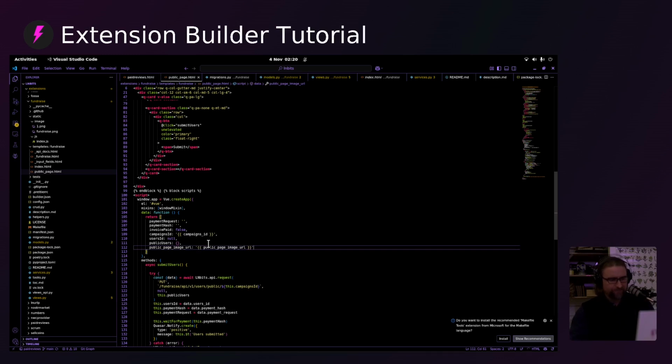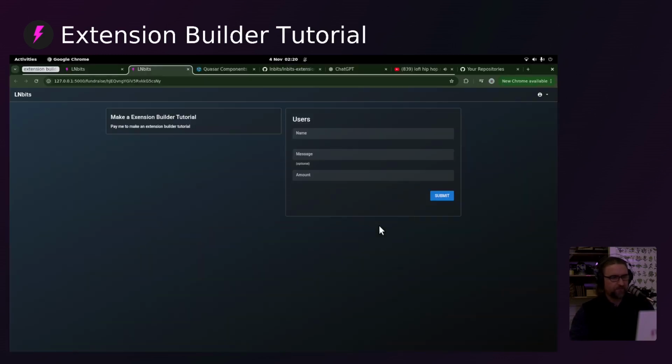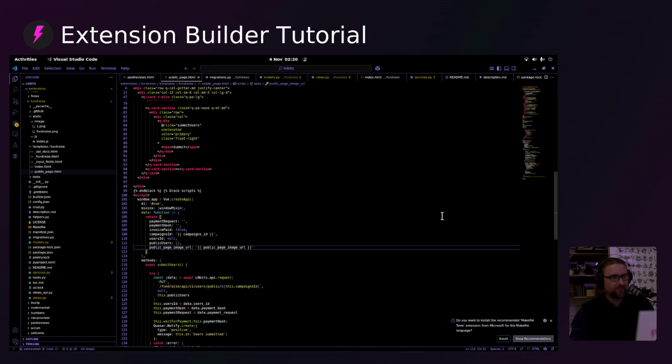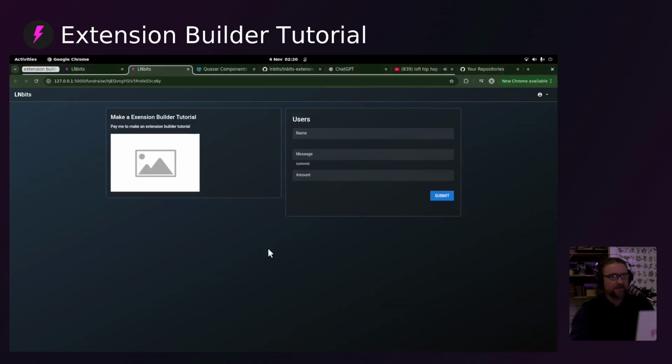There we are. That should work. There we go. Sweet. Nice. That worked well. Let's look at the payment logic.